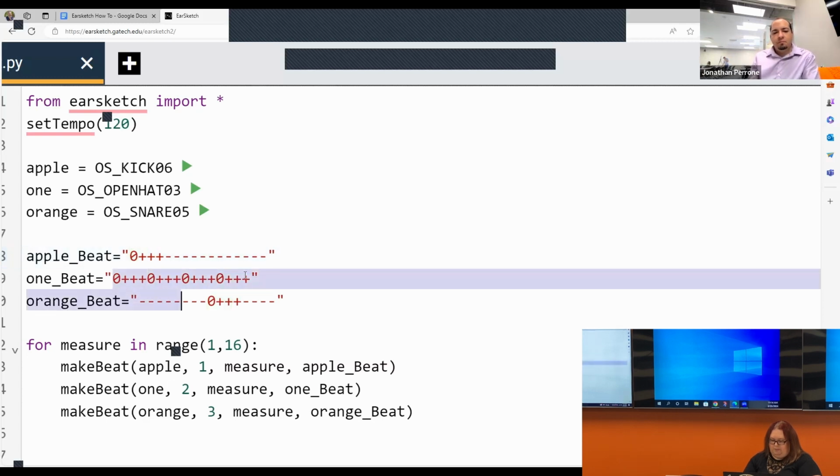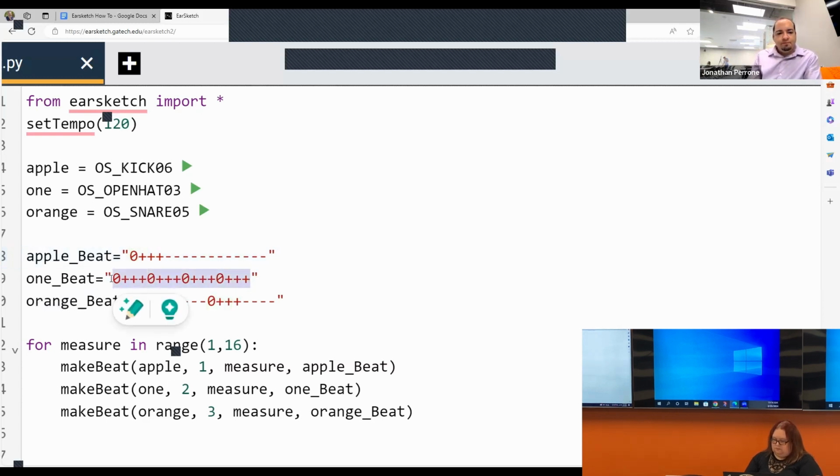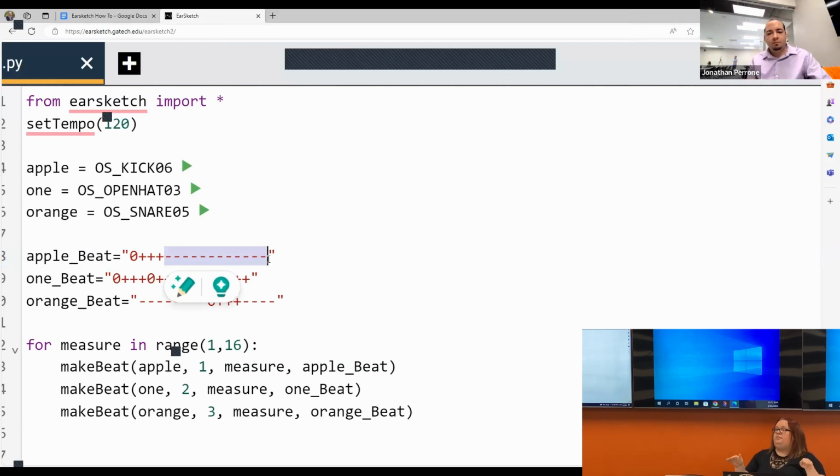For my hi-hat that plays on all 4 beats, well, I got 4 zeros, don't I? So the 0 must do what? That's going to play the sound, right? You got it. And then for all of the rest of the measure, when nothing's happening, you see those minus signs? Those tell you, and we can have our students figure this out, that the minus sign must mean play nothing, right? It is empty. There's nothing there.